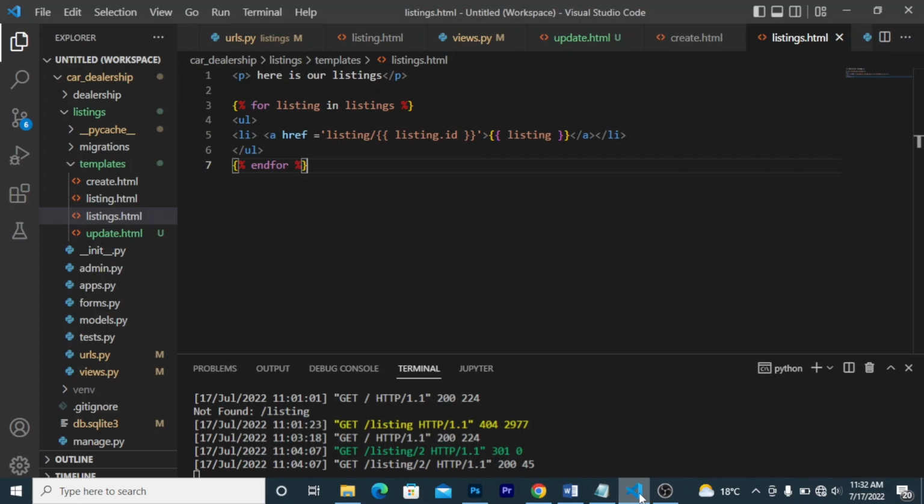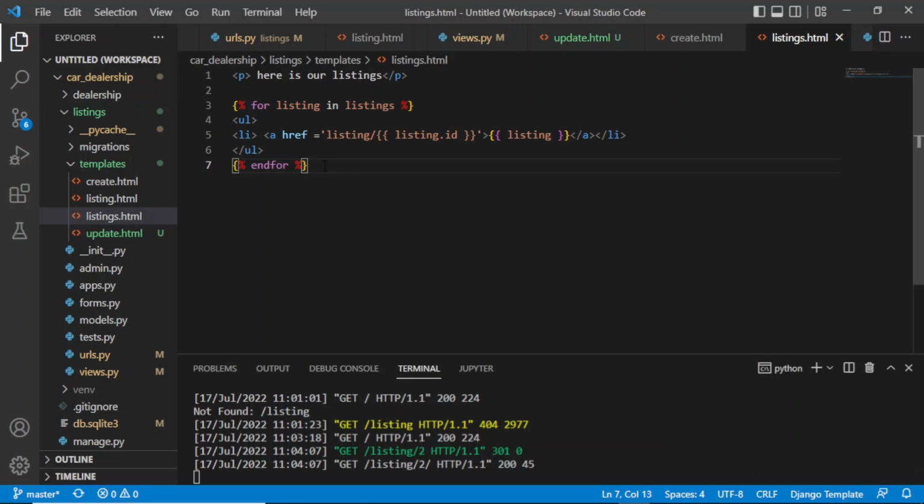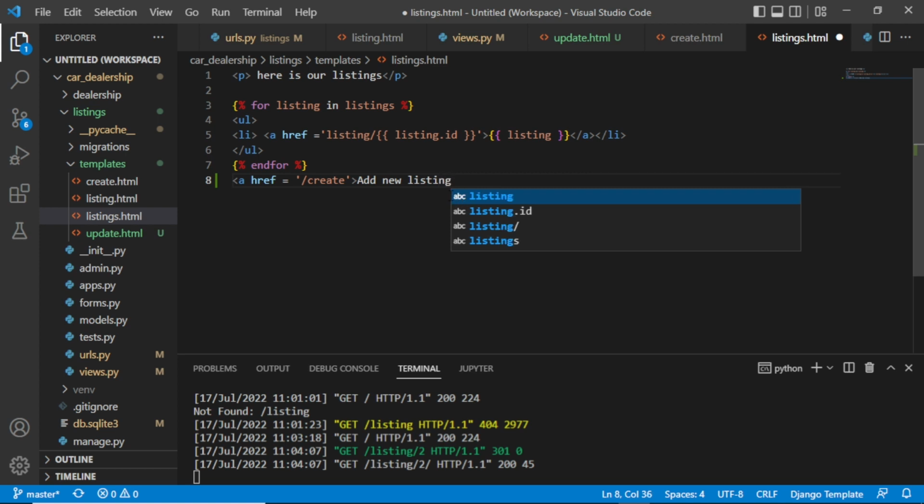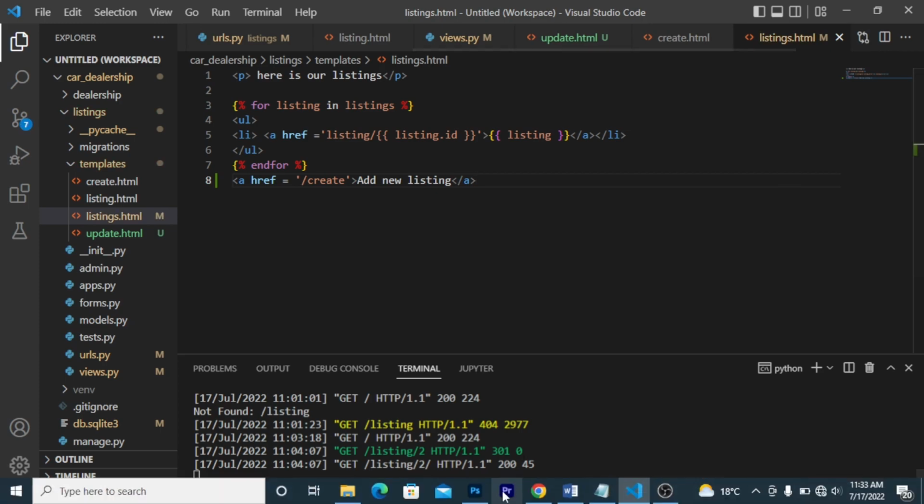Now it's time to make some modifications. So here, let us put a button for creating a new listing. Let's put an anchor here, so href equals to, remember our create URL is /create, and then we end this, and then let us add here, add new listing. Okay, and then let us close this.